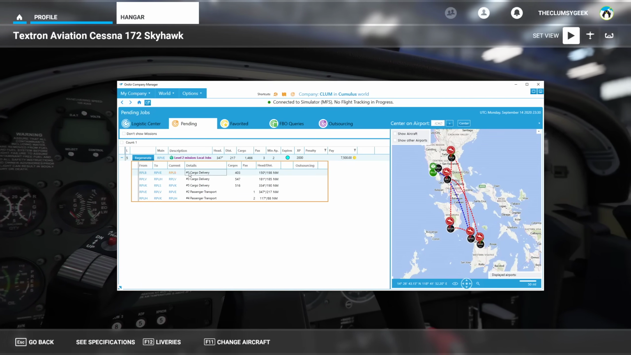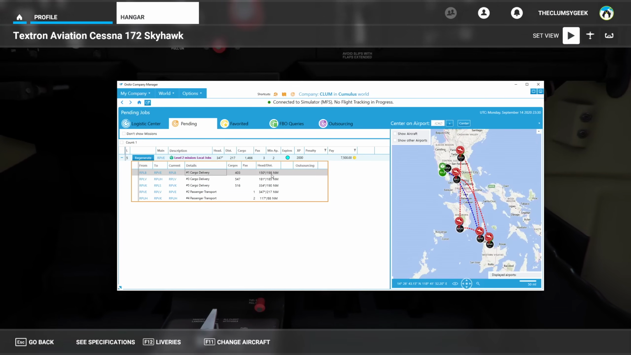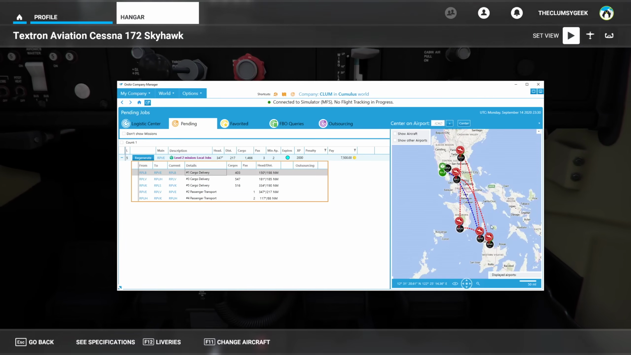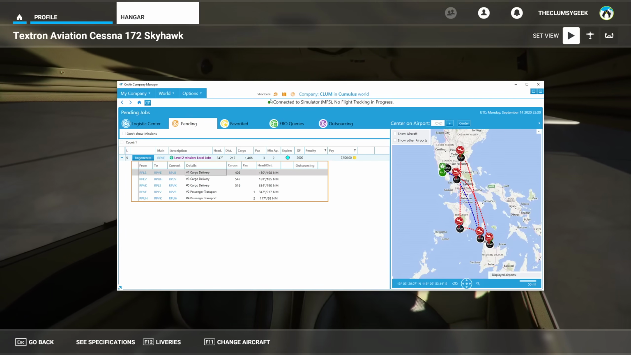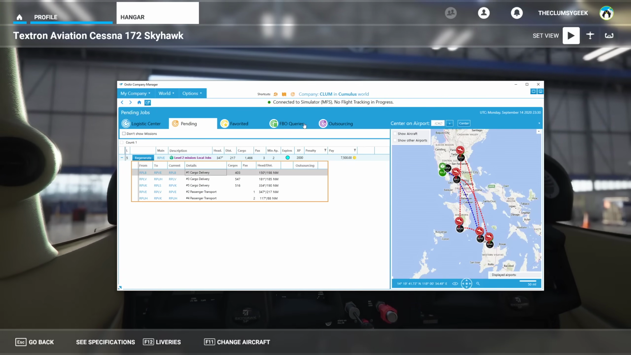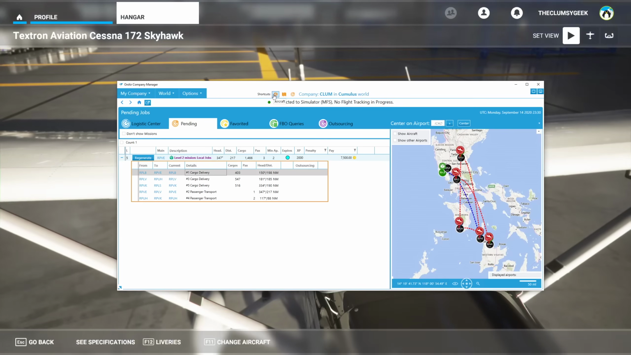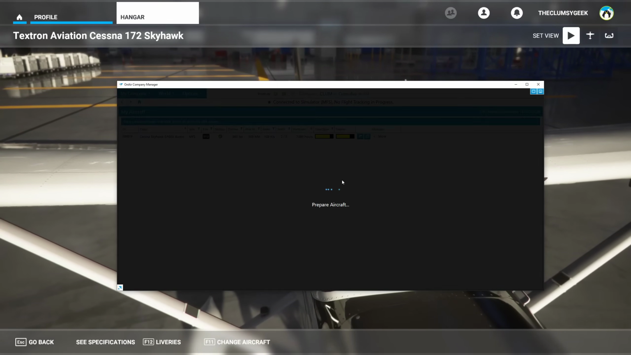We'll do the first leg, and I'll probably have to cut a lot because it's a 198 nautical mile journey on a Cessna. So it will probably take hours. I don't know how long, but yeah. Anyway, let's start things up here. How we do that is we go to aircraft, and then we have this prepare your flight.